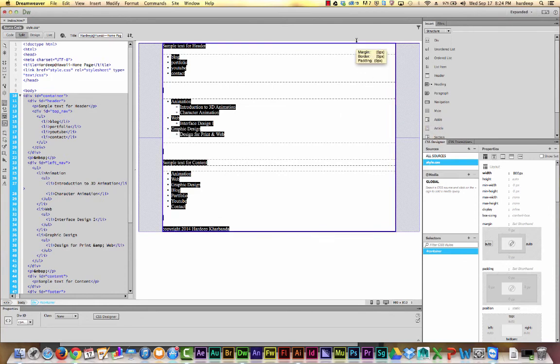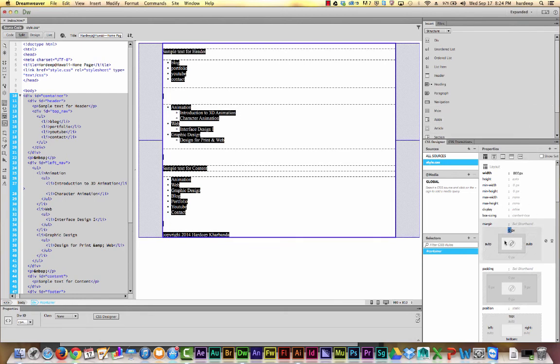Now from the top, I need a margin of 15 pixels. So I come in here, set my top margin in pixels to 15. And there you go. So Dreamweaver has added the 15 pixels for me, and that's all I need at this point to style my container div.